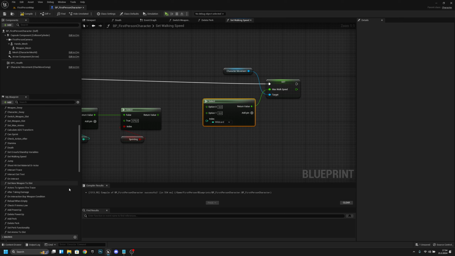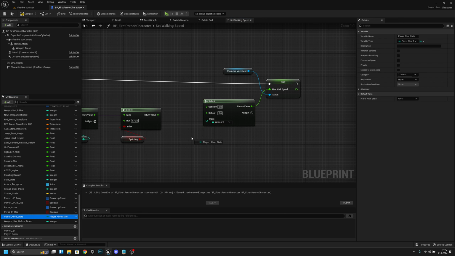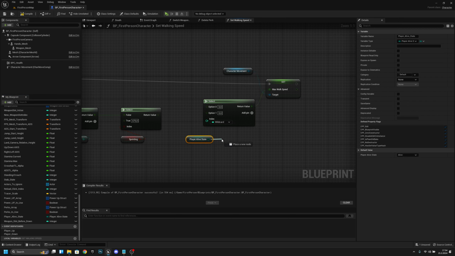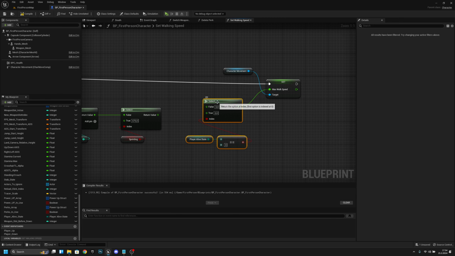So select, and now what we are selecting, we want to get the player state, player alive state, and we want to check if it's equal to 0. If it's equal to 0, let's connect it to the index, and let's connect it to the true.